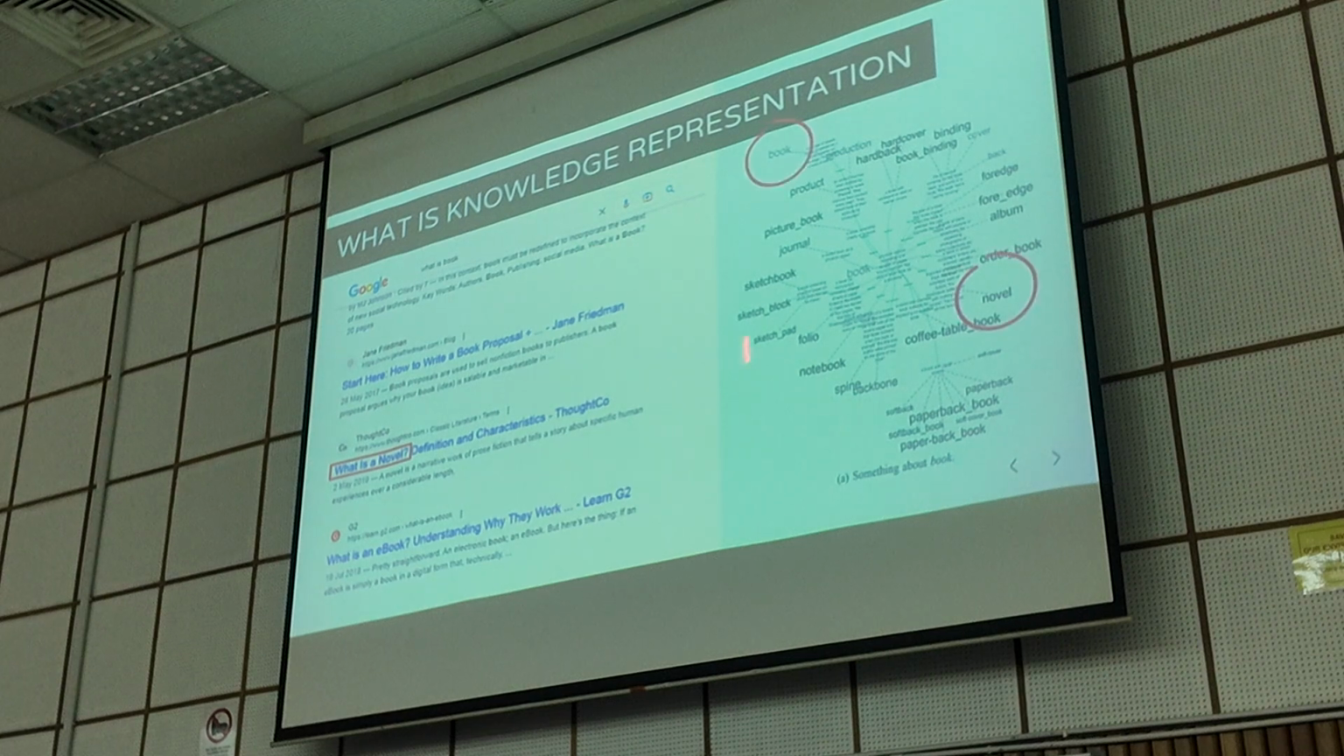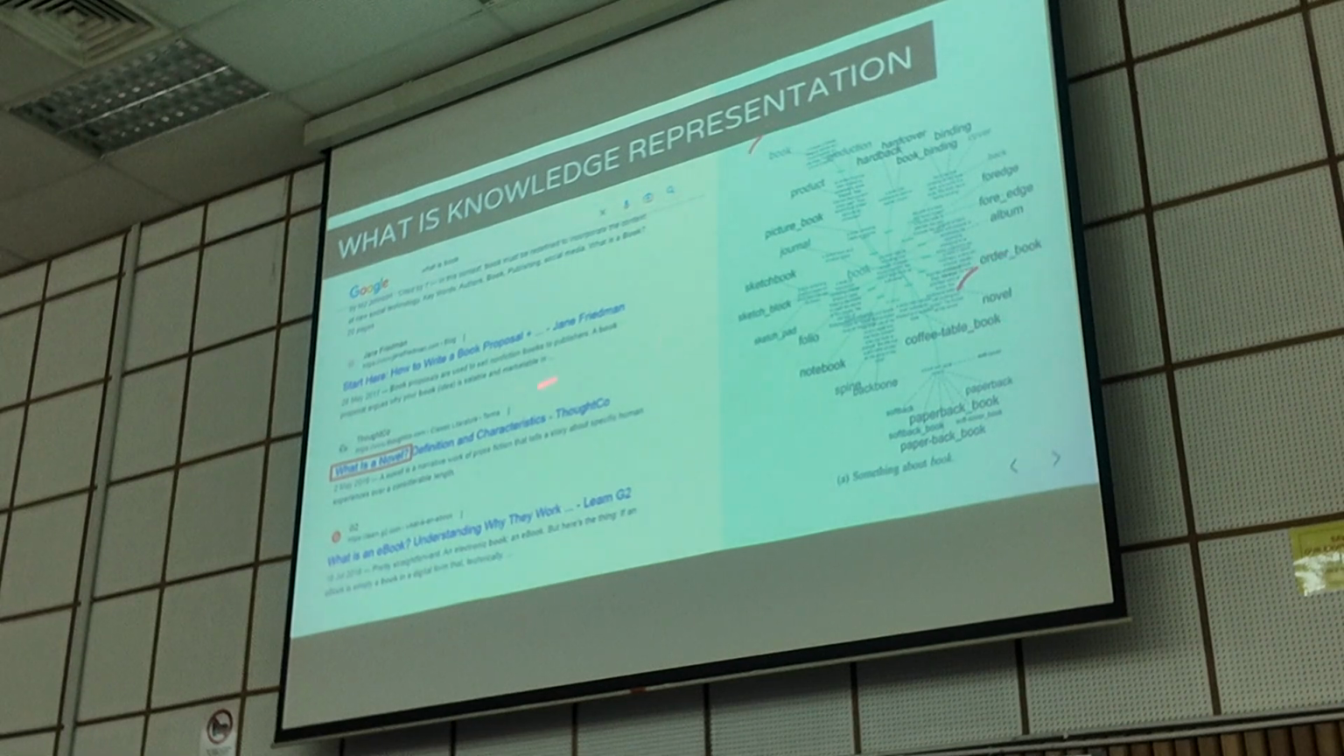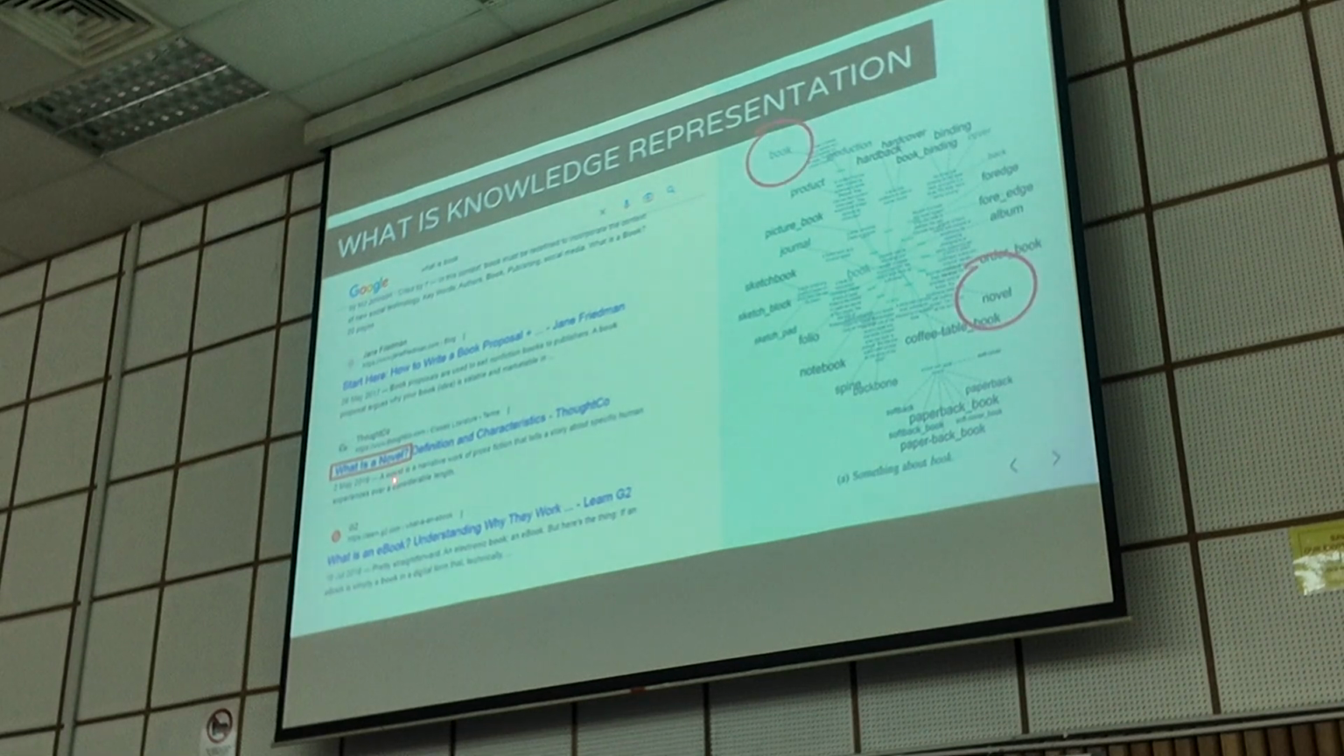So it's based on the... this is actually not WordNet. WordNet is a part of the semantic networks. So you can see there's some relationship between the novel and books here. That's why, although you didn't write the novel here, the machine is still able to return the response that is related to the book, which is the novel.